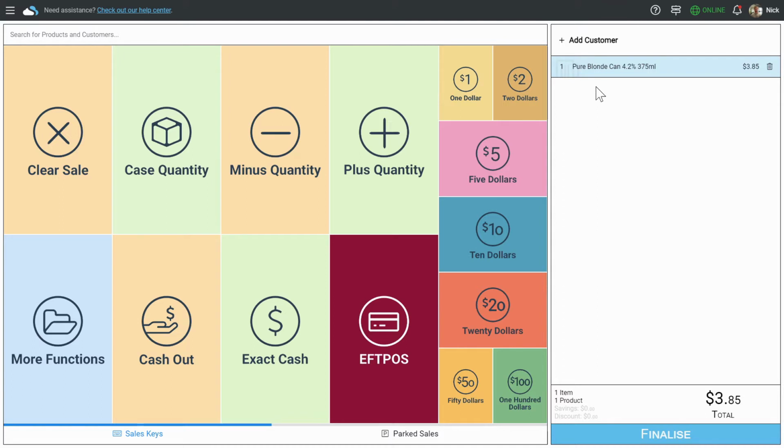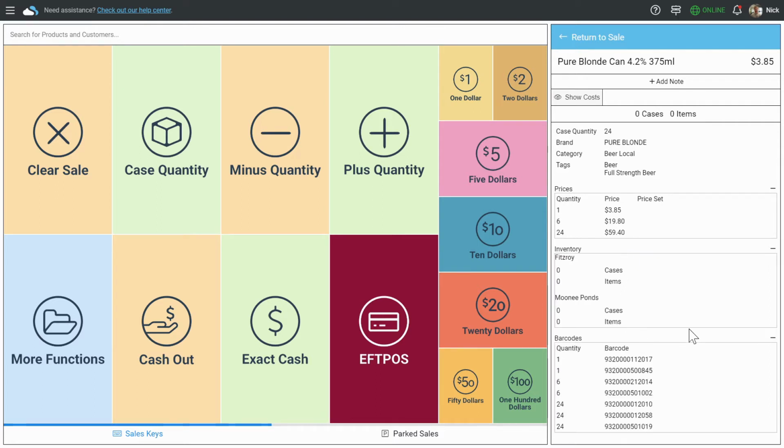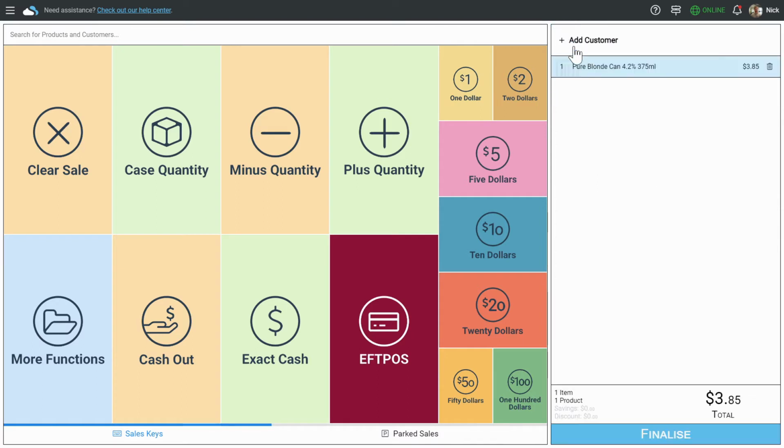Let's check out some more information about this product. By clicking on the product's name, we can see a range of information such as the category, current inventory, and more. Let's expand some of these and have a look at what we've got set. As you can see, we have a price set for the quantity 1, 6, and 24. Let's return to the sale.